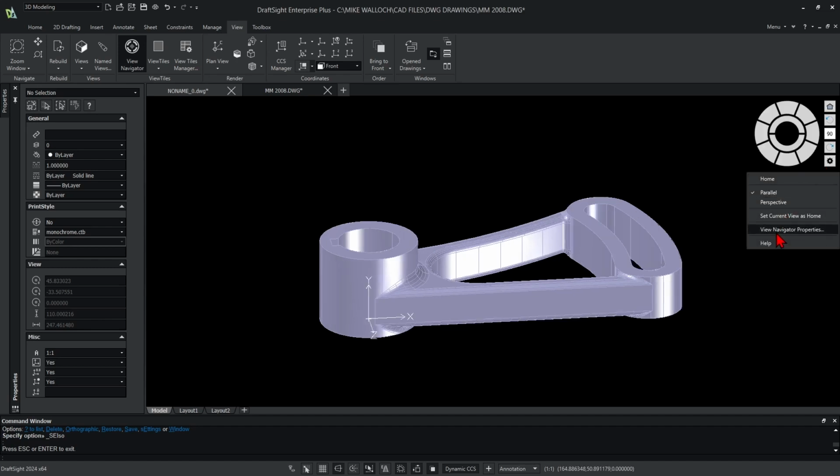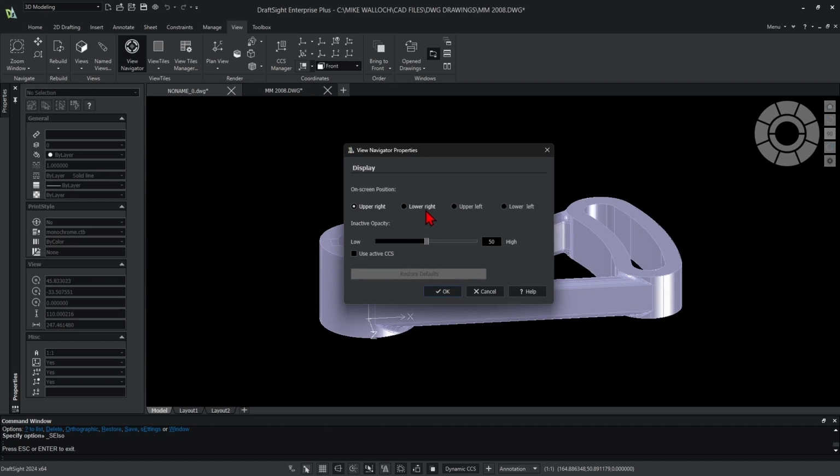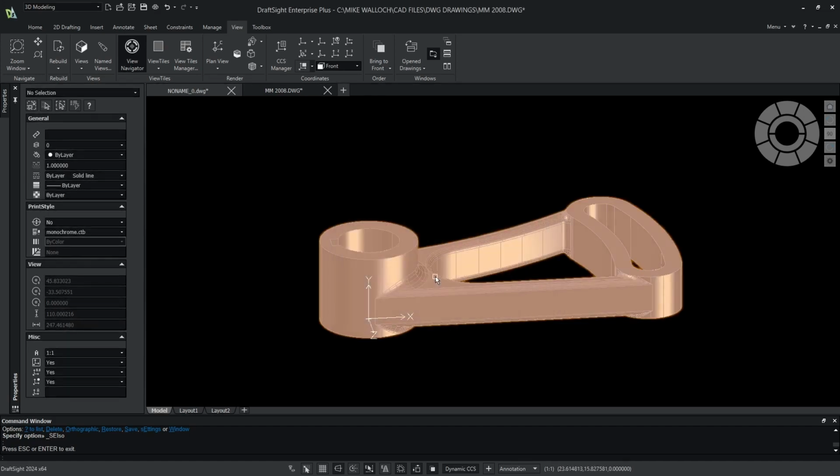And also we can access View Navigator properties. We can change which of the 4 corners of the graphics area the View Navigator appears at. We can change its transparency. It's at 50% by default. Also, we have this option to use the active CCS. So I'm going to go ahead and activate that.